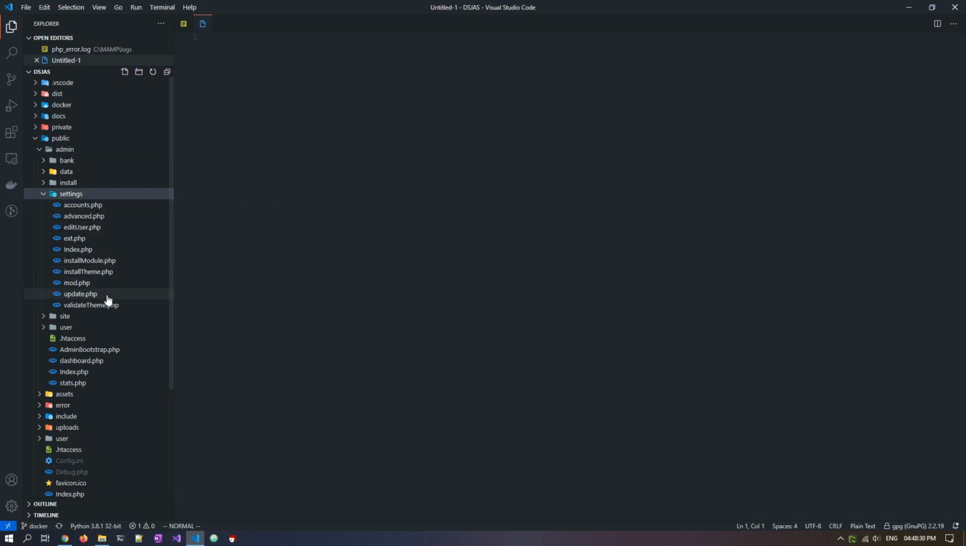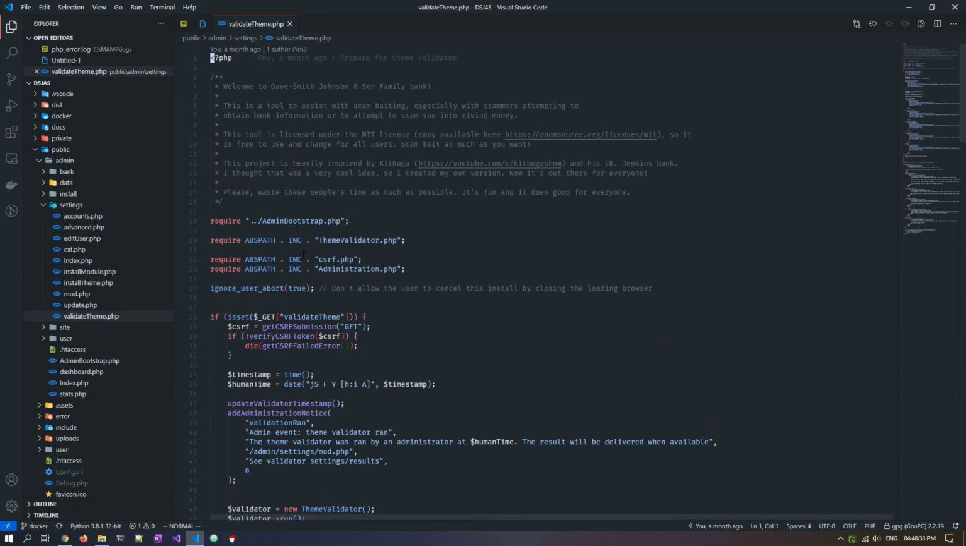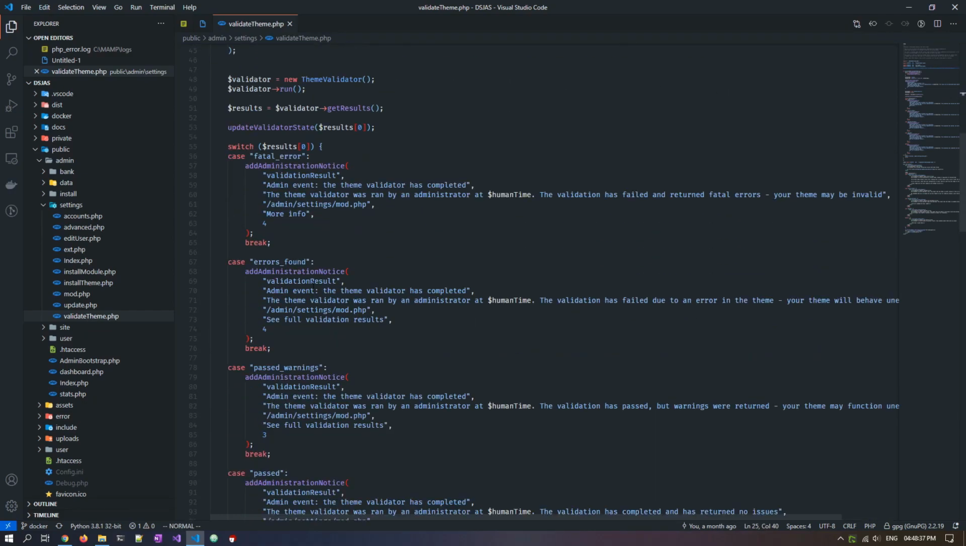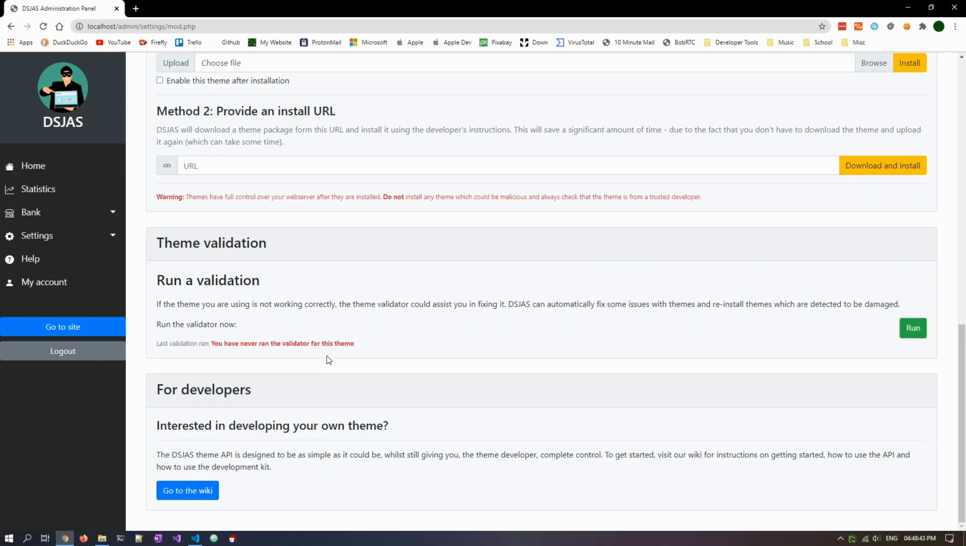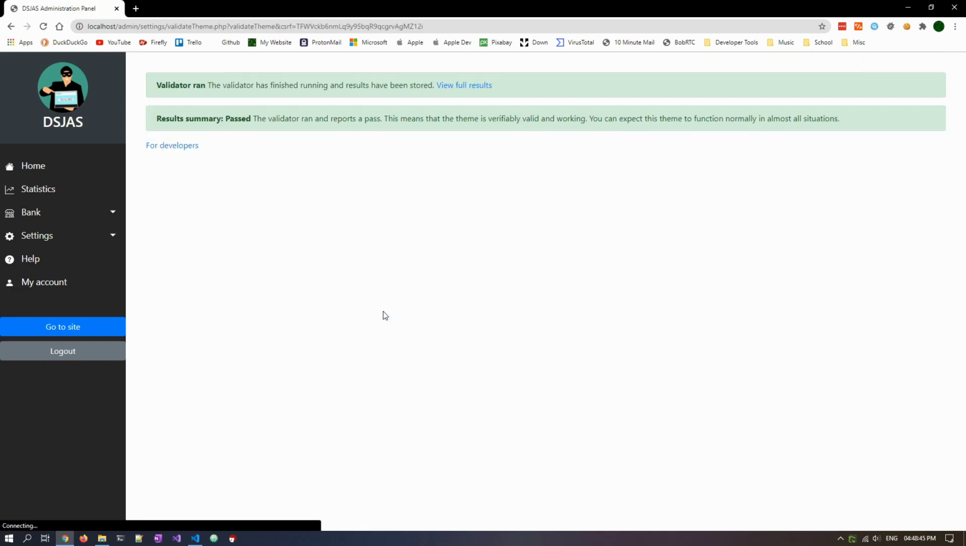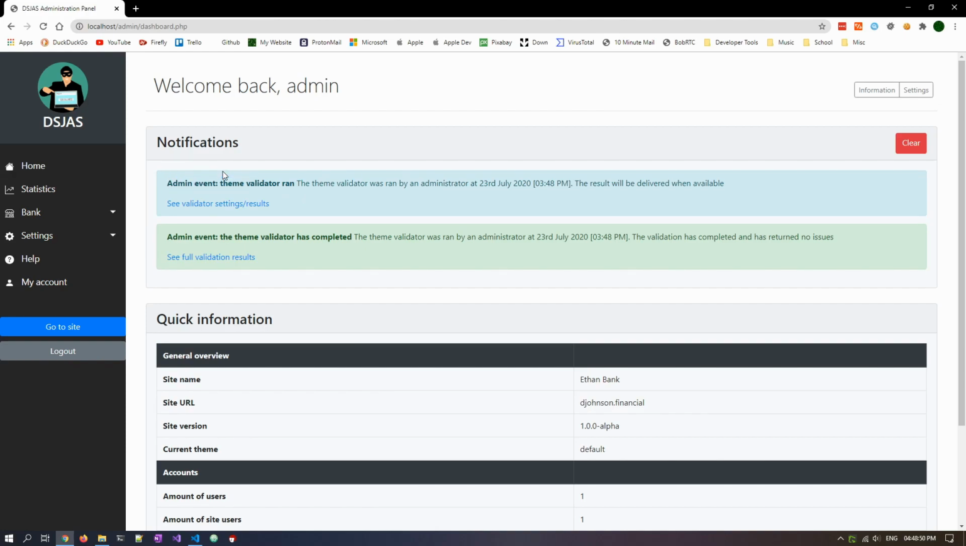it's settings, and then validate theme. You can see it's going to take a while, so we ignore the user closing the browser, but we actually pop some administration messages, and this is the first time that we've actually used the notification system on the home screen. So if we run a validation, you can see that we passed. If we go to the home screen, there are admin events that have been popped onto the admin dashboard now, with the exact date in UTC.